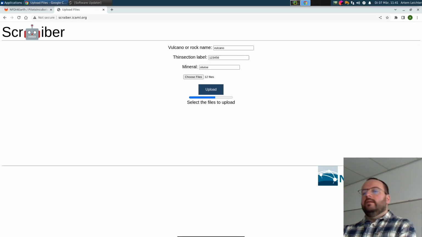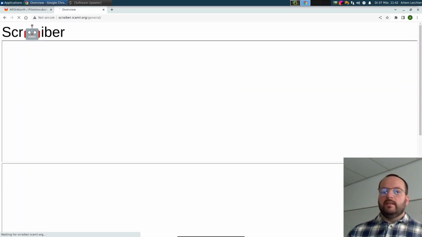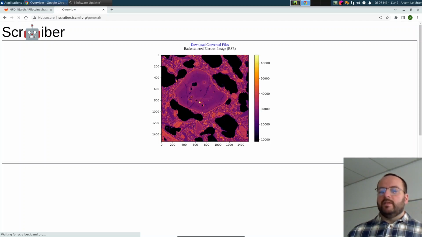If you upload a large amount of data, it's always better to use a wired connection to make the transfer faster. And as soon as the data arrives at the web server, the files are converted into easier to use TIFF files, and they're stitched to a single image. This is the visualization of the backscatter electron image.